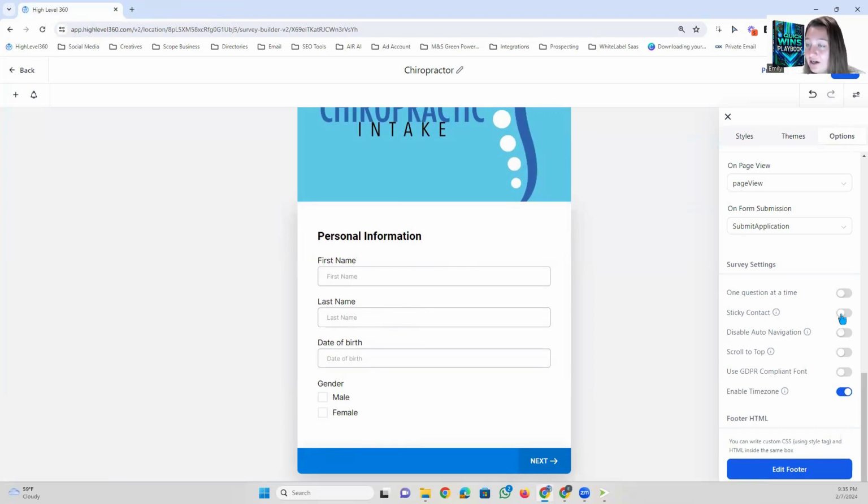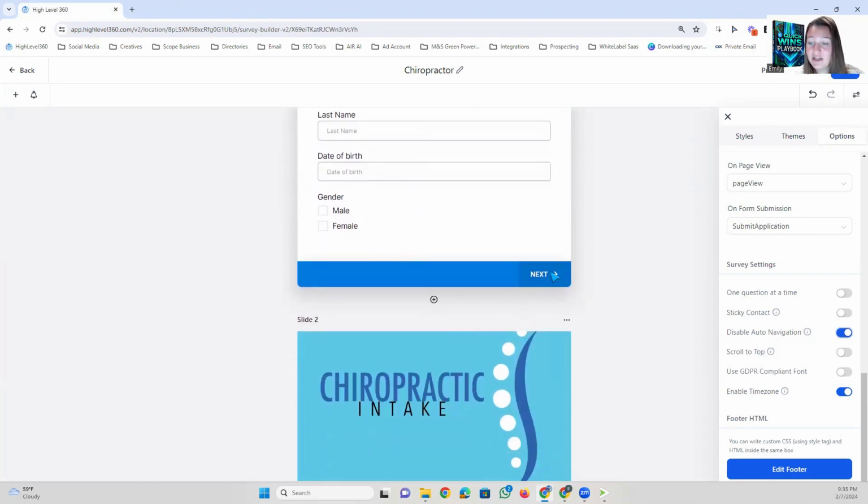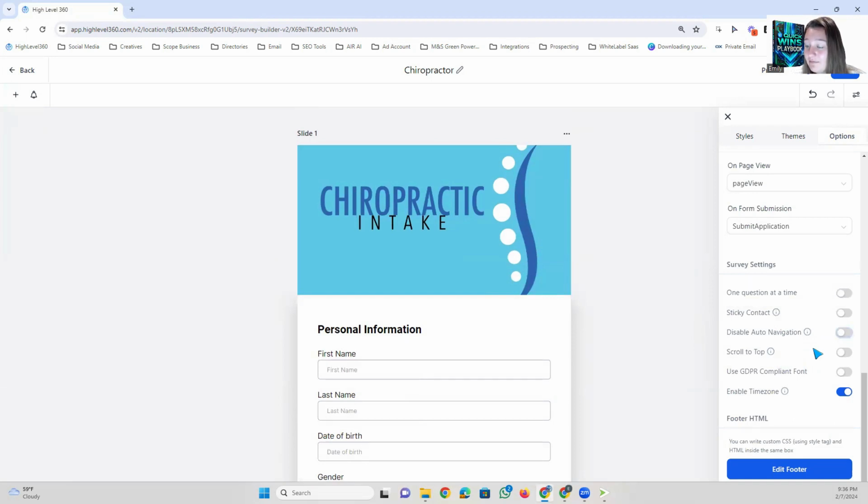Now, additionally, sticky contact is the same as in the form builder. And then you also have the option to disable auto navigation. So auto navigation is going to automatically move the lead to the next slide once they've inputted all the questions that are on the first slide. So if you would not like that, you can go ahead and disable this. This is going to require somebody to input all their information and then manually hit next to move to the next slide. You can also enable the scroll to top feature, which is just simply going to scroll the survey to the top when they hit the next slide.